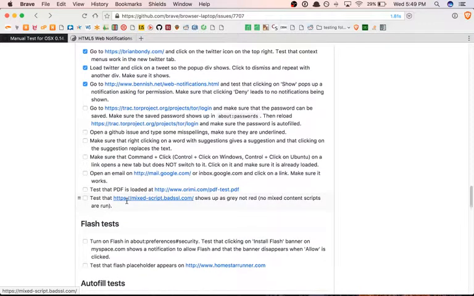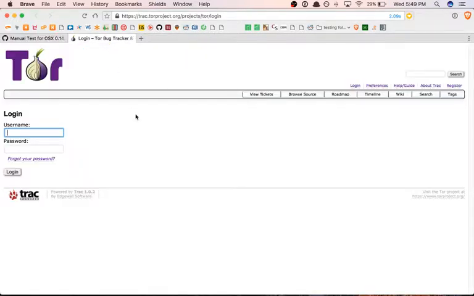All right, we're going to go to the Tor project. Okay, and we're going to go to that URL. Make sure that the password can be saved. Make sure that a saved password shows up in about passwords and then reloads. And make sure the password is autofilled. Cool. So I should make a password probably. Let's see, just say Joe. Just make a really easy password.